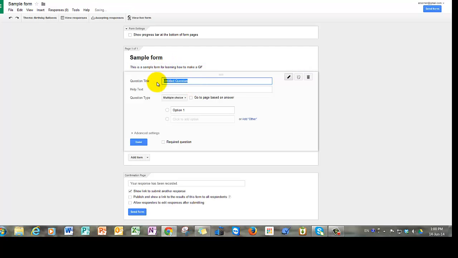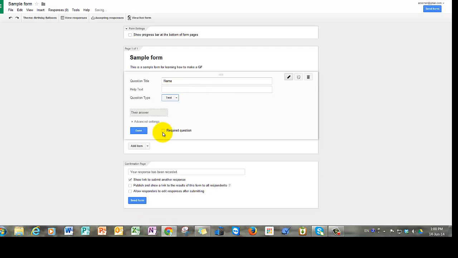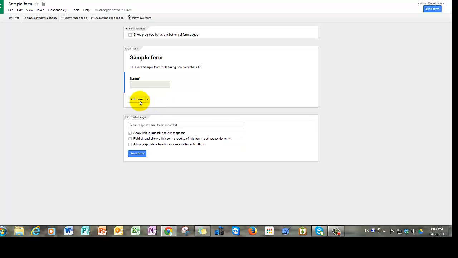The first question I usually like to give is a person's name. In order to get text responses, you either click on text if it's short responses like their name or their email, or paragraph text if you want a more extended answer. In this case, I'm just going to put text. If it's mandatory that they answer the question, you don't want the people to be able to finish filling in the form before they've answered it, you tick here where it says required question. So you have your first question.